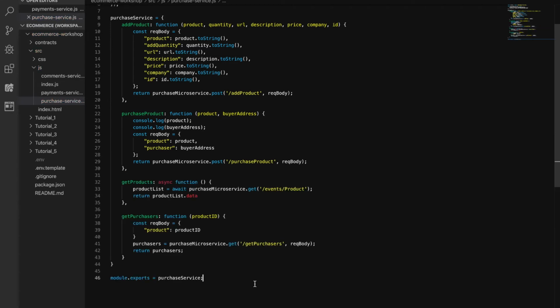And finally, we want to be able to retrieve all the products that we stored on the blockchain using the getProducts function. Using the getProducts function, we can retrieve an array of products and information about these products. And to verify that a product has been purchased by a set user, we use the getPurchasers function. Finally, we export our purchasing service as a module that can be used elsewhere.